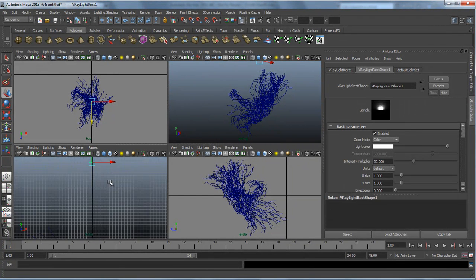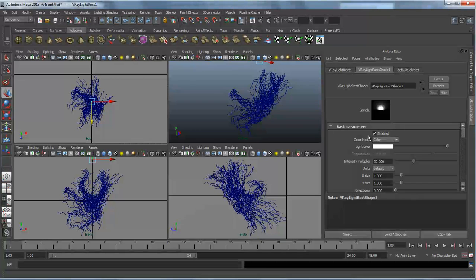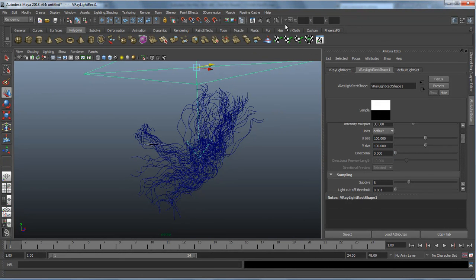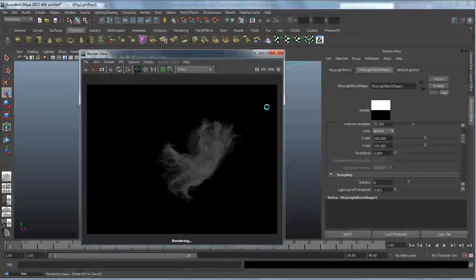Yeah, that's pointing down. The other thing that I'm going to do is in the light settings here, I'm just going to make this a little bit larger because this hair came in rather large. And we'll set this to 100 by 100. And now when we render this out, we should be able to get some nice light on our hair.